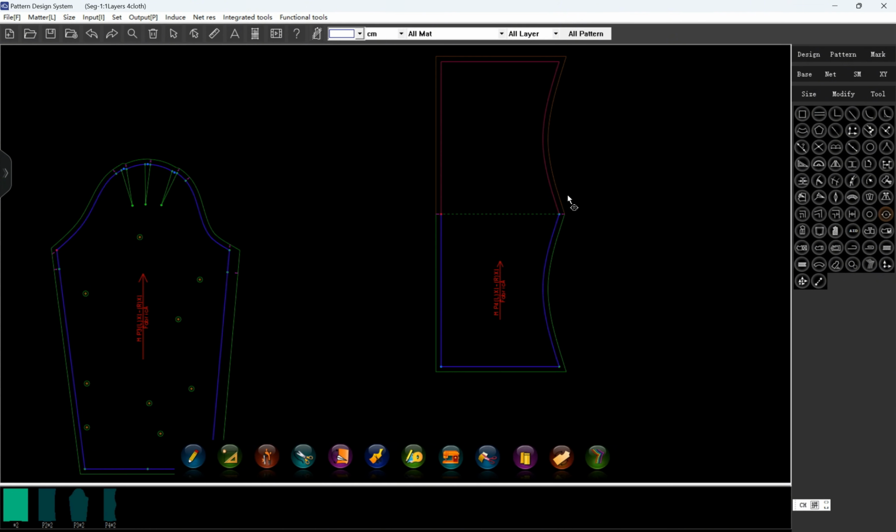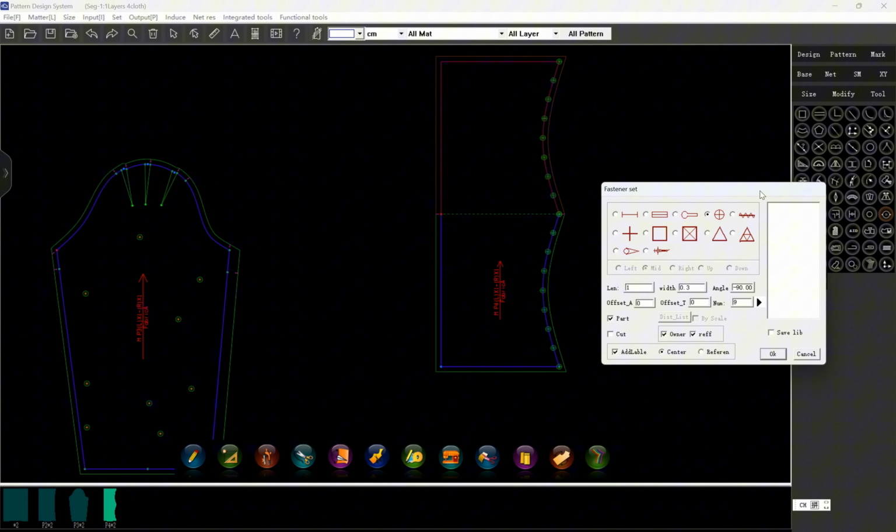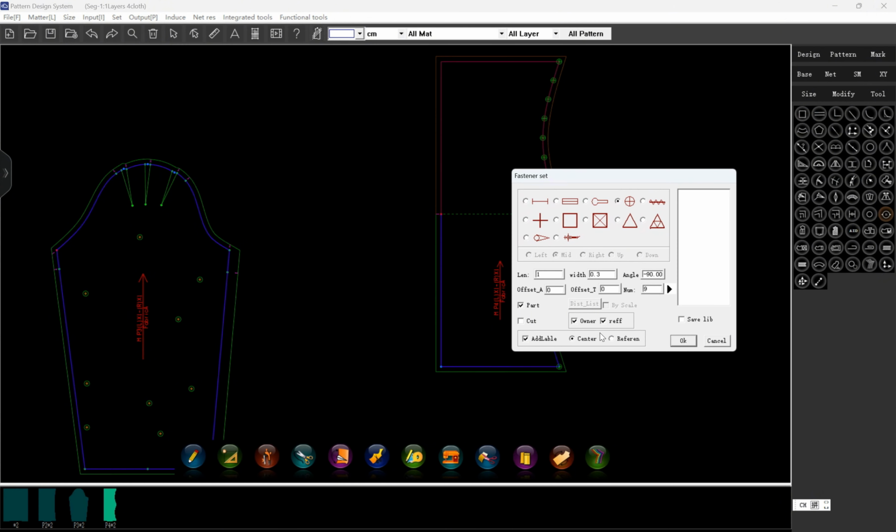The operation of adding the fastener on the straight line or on the curved line is different. If you want to add it on a line, click the start point, click the end point. If you want to add it on the curve, click the start point, click on the line, and click on the end point. So this you have to mention.